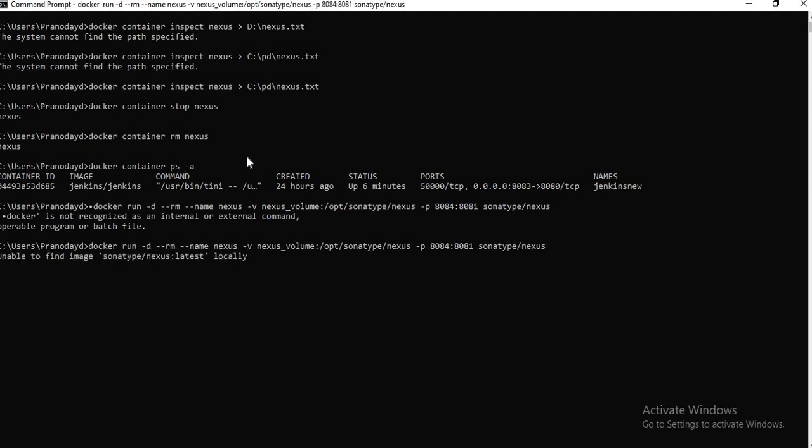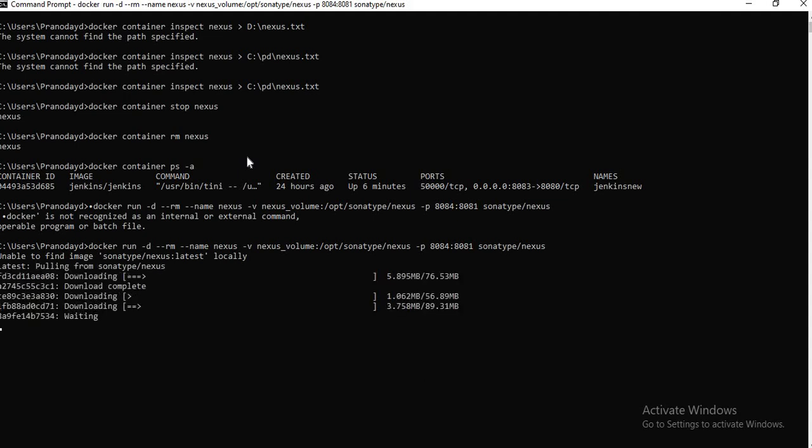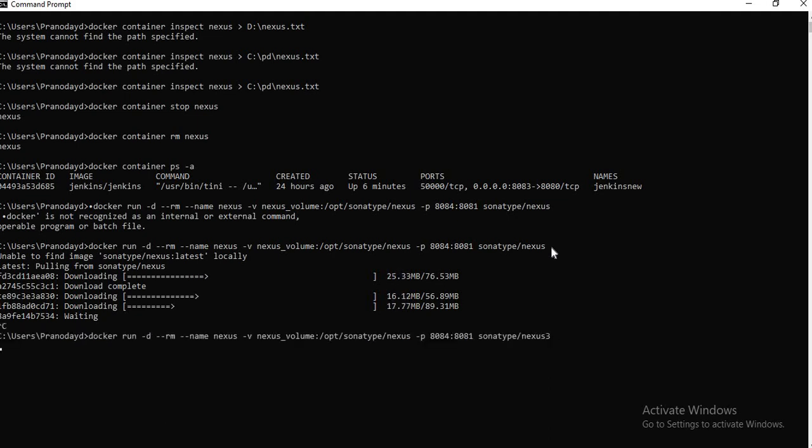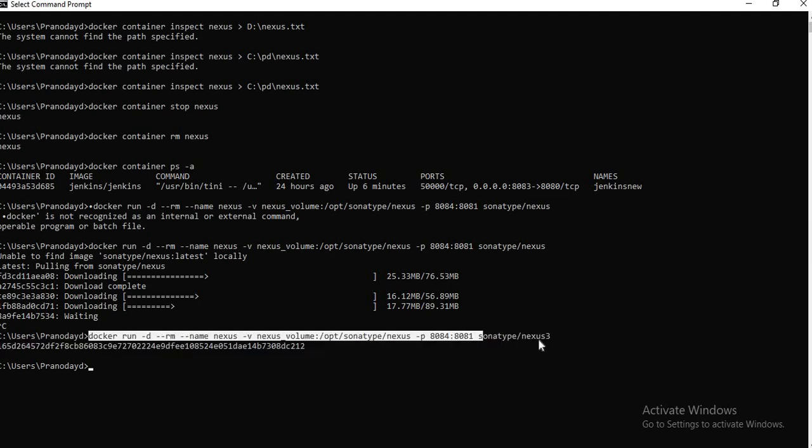I think Nexus 3. Sonatype slash Nexus 3. But they also have one image with the name Nexus, so that should also be fine. Let me stop and make it Nexus. So initially we created this Nexus container, and just now we have stopped it and pruned it. So next time, whenever we run this Docker run command for Nexus, everything new will be created, right? All the previous traces will be gone, right?